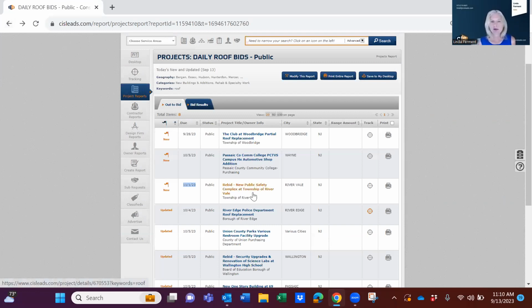All right. And then this is a rebid. And again, it's for a new building. So that's going to be a GC bid with you subbing it. So anyway, there's 3 brand new bids that came out today with the word roof, and you're just going to decide which ones you want to track and follow up on.